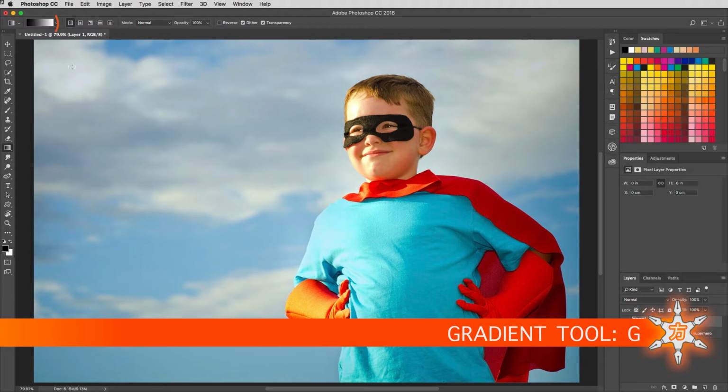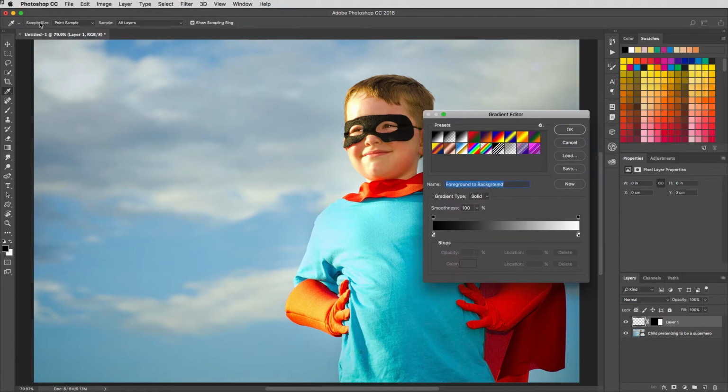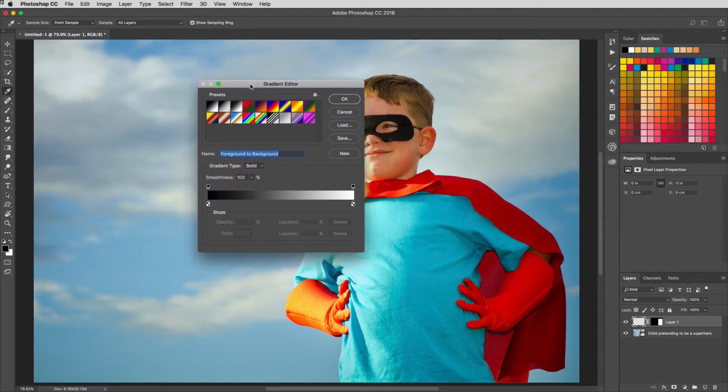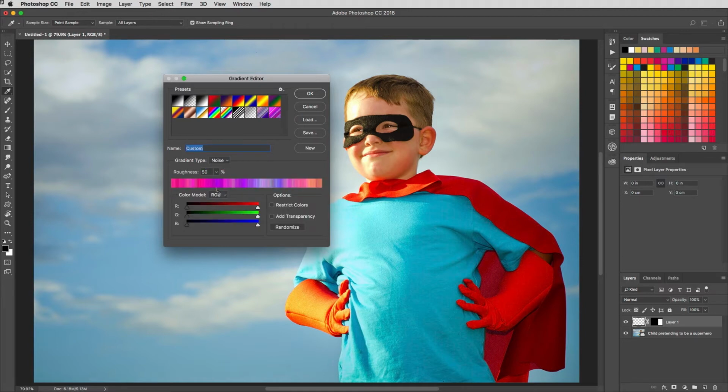So what I want to do is come up here to the gradient selector, and rather than choosing a gradient from the list here, I'm going to click to create a gradient, and change the type from solid to noise just here. Now you can tune a lot of things here, such as the roughness, as you can see just there. In fact, I think I'll go for about 60% just there, like so.